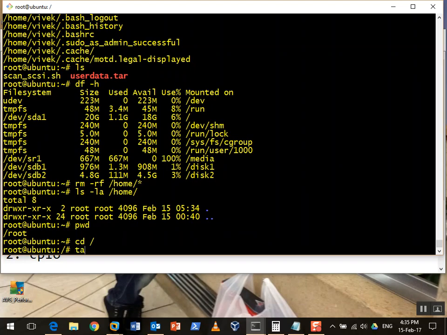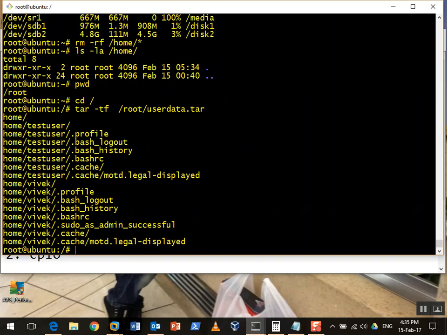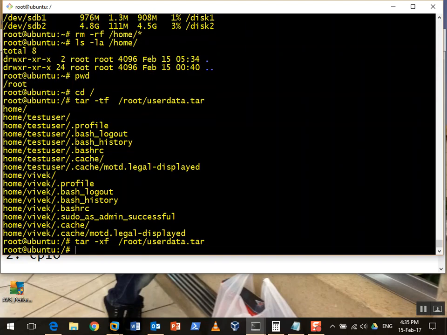Okay. The same tar command for extraction. This time I am going to use xf, because x is extract. But before extraction, I want to check what the contents of that tar file are. So tar -tf, where that file is in my home directory, userdata.tar. This shows me the data is home, testuser, Vivek. Okay. Let me just simply run tar -xf. Done. We got everything back.